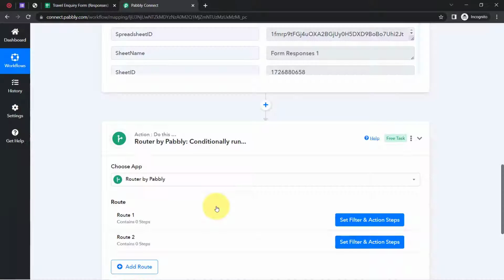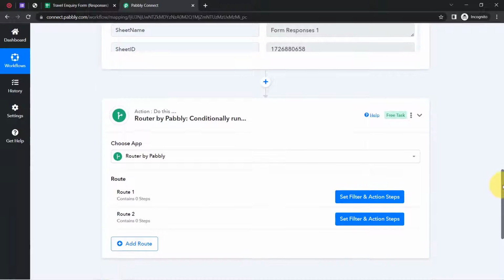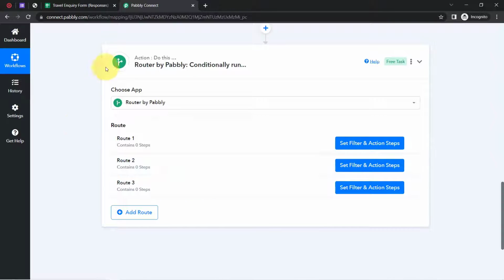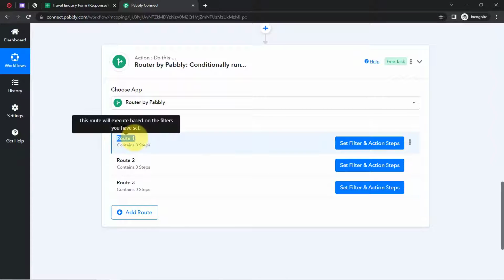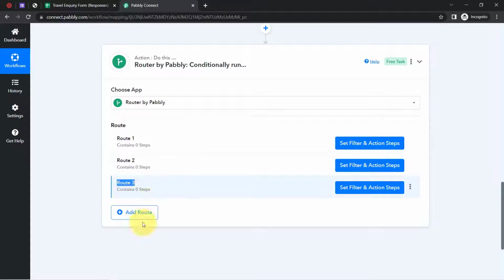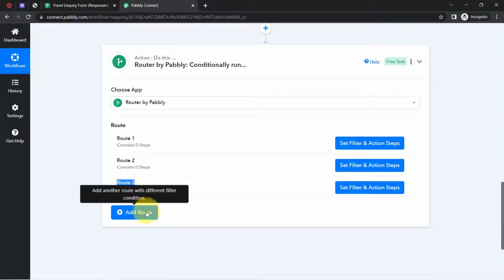Well, it is an amazing feature of Pabbly Connect via which you can add as many conditions as you want. In our case, I want that if the customer selects Kerala, the brochure of Kerala should be sent, and for Manali and Northeast, those brochures should be sent automatically. So we have three scenarios, three conditions, which is why I have added only three router steps. You can add as many router steps as you want within your workflow.